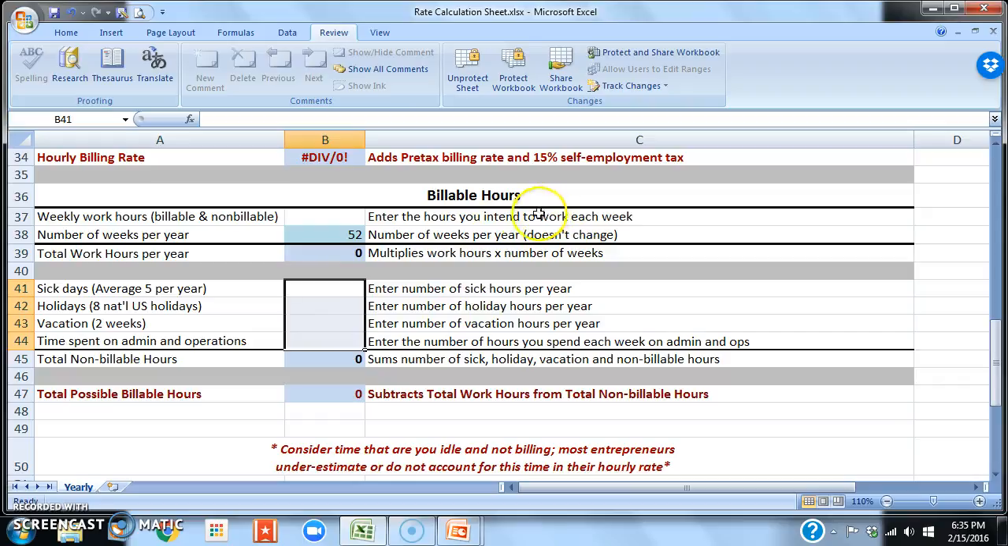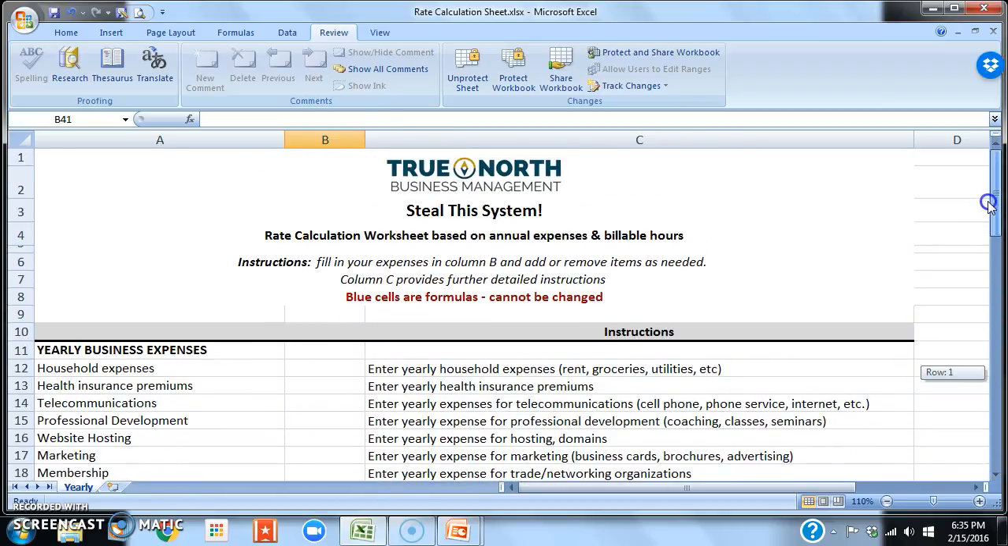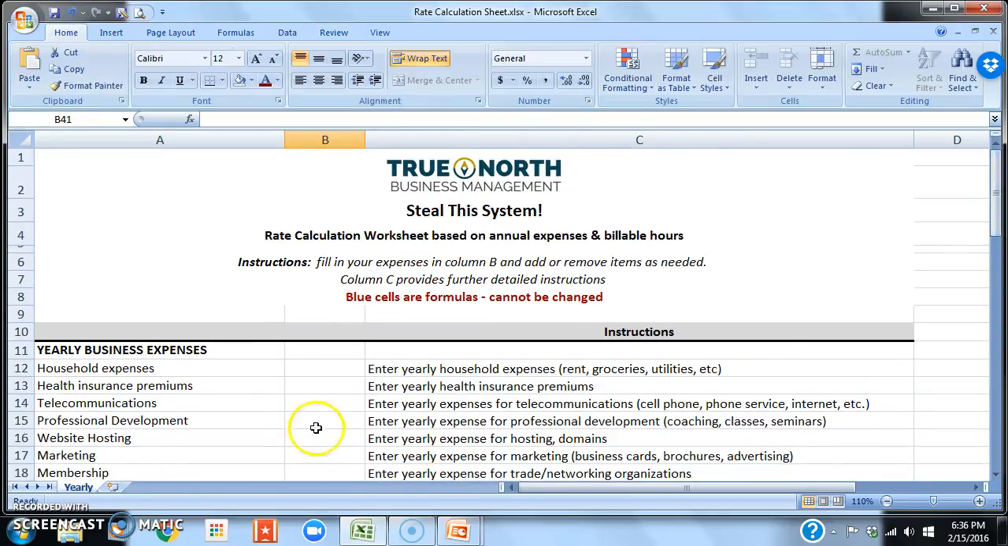So at the bottom here, here's how you figure out what your billable hours are. How much time you plan on working, and this is how you can figure out what your time is worth. So let's get started. How much is your time worth? Household expenses, which isn't technically a business expense, but if you're expecting your business to pay your rent, you'll want to figure out how to calculate that.